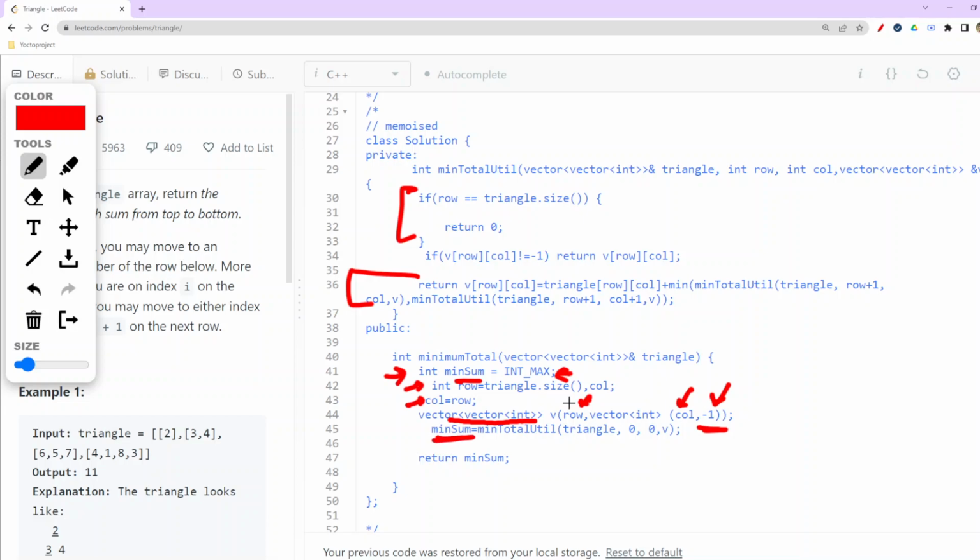So at the end, minimum sum would be equal to the function which we are calling with 0, 0 and our vector, and at the end we will be returning this minimum sum. So the thing is, when they both become equal to the size of the triangle, then we are returning 0, same as the base case which was there. And if it is not equal to -1, then in that context we would be returning that particular vector row, column as it is.